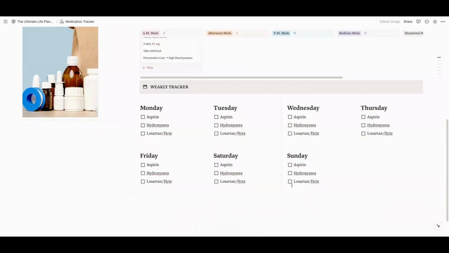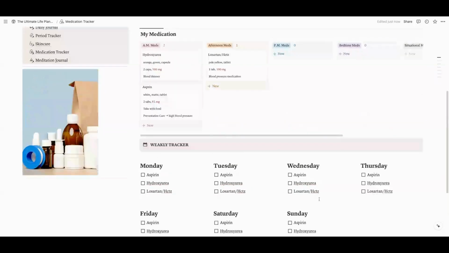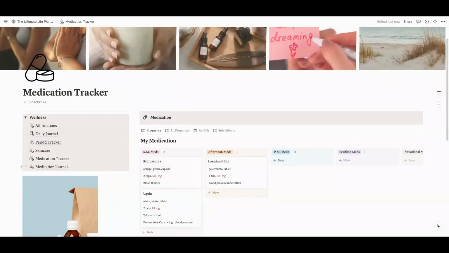And also, if you want to add something, you can just go here and then press enter, and another line for you will appear. So that is how you track your medication.